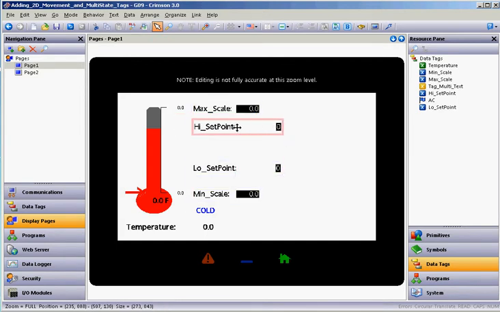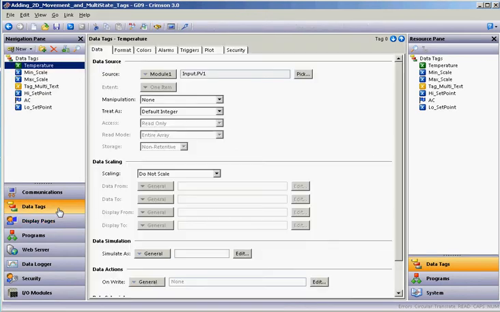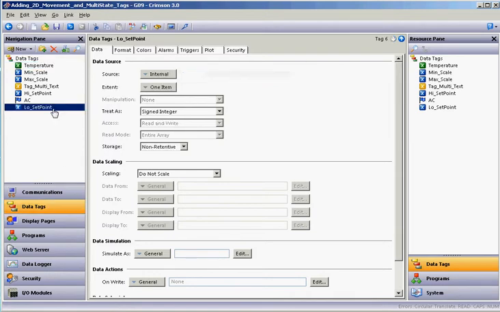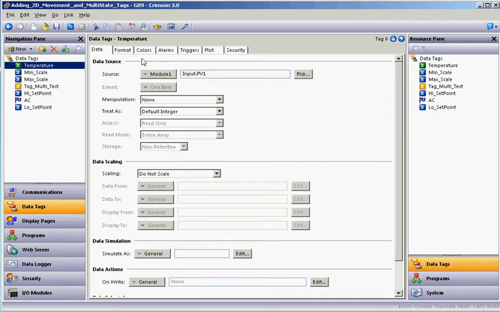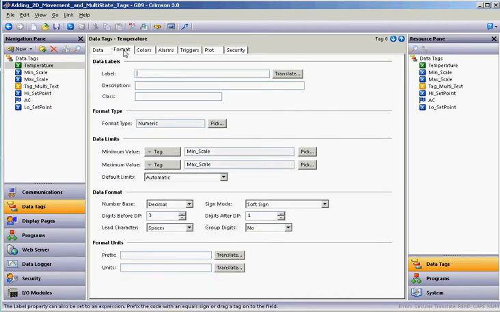However, we have to fix a couple of things, because in previous programs we set the formatting up here to have 3 and 1. So I'm going to go over to the left. Actually, before I go, let me drag AC out here as well so you can see the air conditioner on here. That'll put the status of that. Let's go over here to the left and click data tags. I need the formatting of my high and low set points to be the same as temperature. Remember this from temperature? We gave it 3 and 1 here.